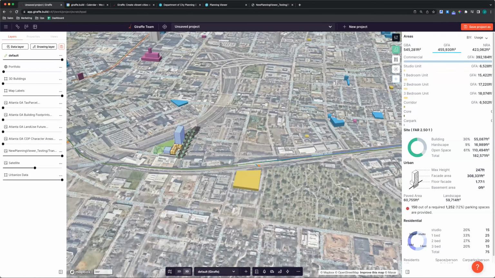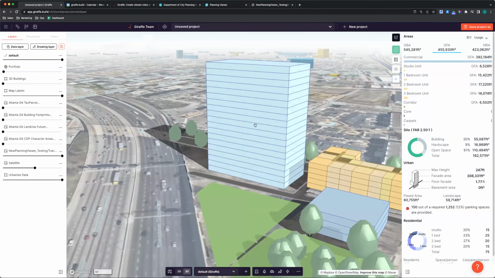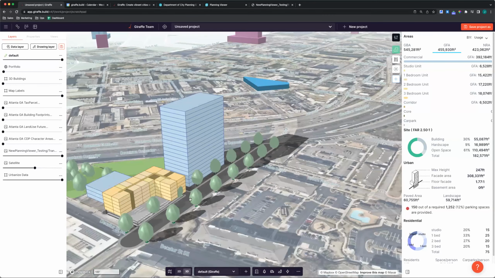So maybe my project's not so crazy. I just picked that site willy-nilly, pretty close to the road there, but for a commercial building, maybe that's okay.